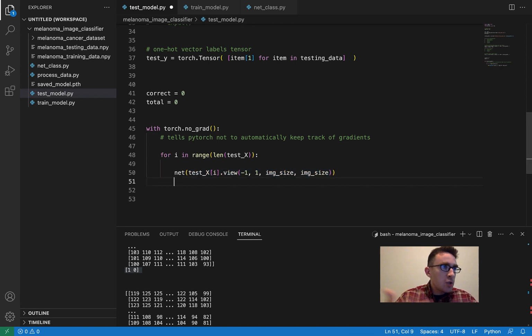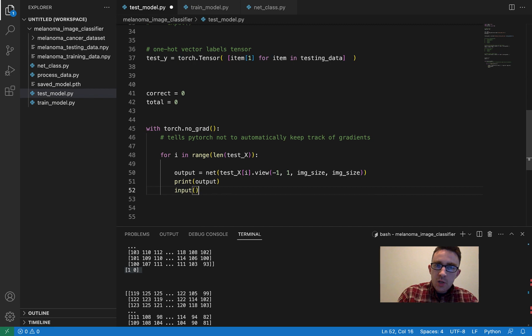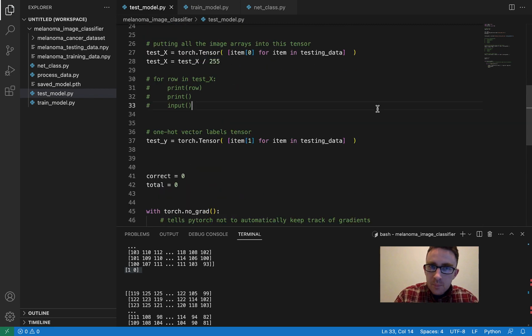And then let's just print out what this gives us. So I'll just say output. Let's print it out to take a look at it. I just like taking a look at these things to see what we're working with here. So let's just see what we get here.